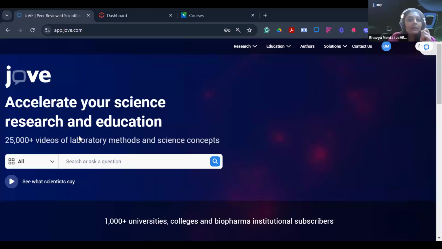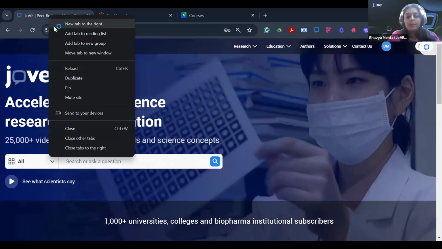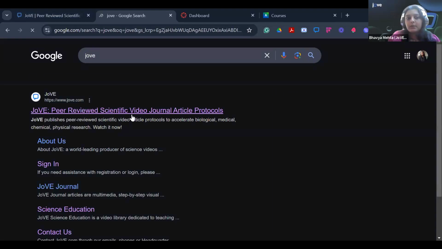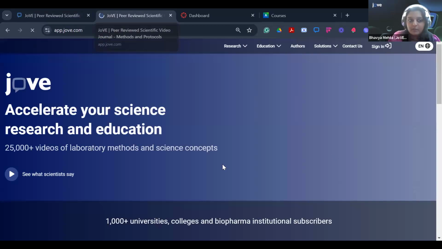So if you are familiar with JoVE, or even if you aren't, all you have to do to open the JoVE website is type in JoVE, and the first result that you will get is jove.com, and all you have to do is click on it. This is how our website homepage looks.